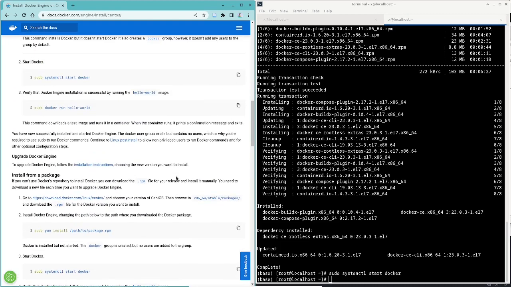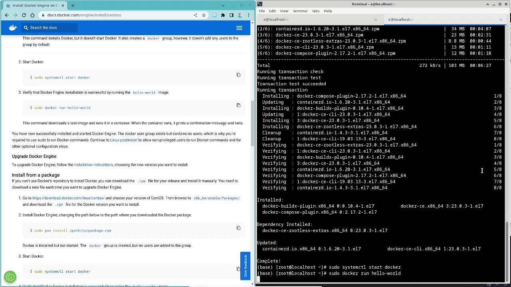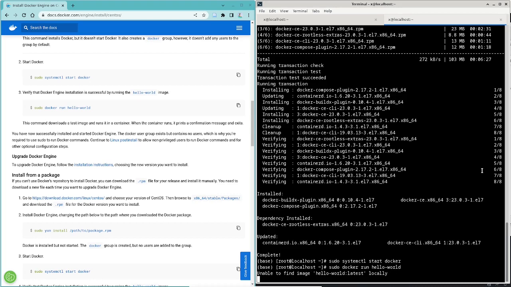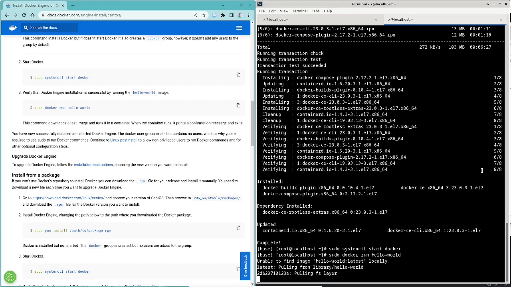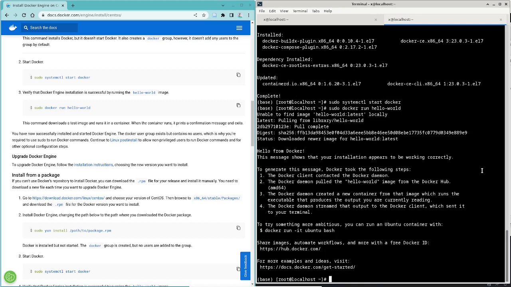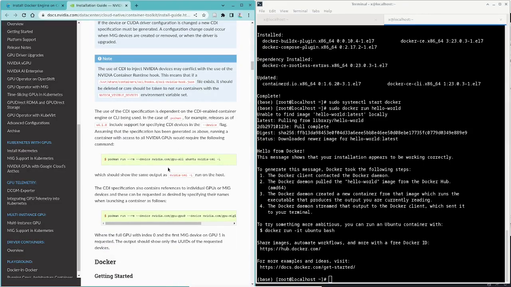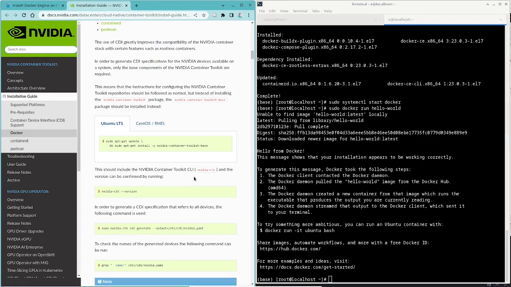Then we will run the hello-world Docker command. It's a hello-world image. You can see the printed information. It reads: unable to find image hello-world:latest locally. This means we need to pull the Docker image from Docker Hub.